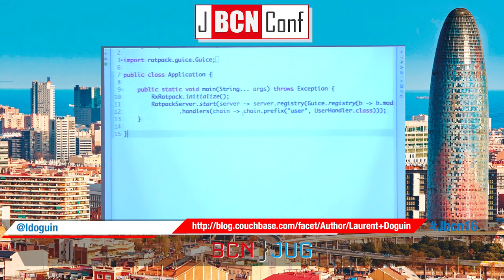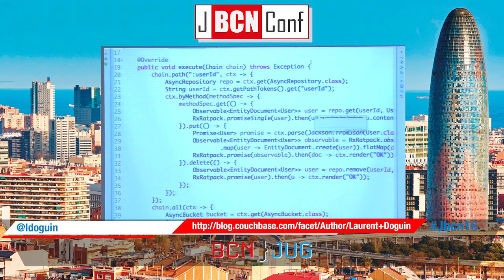And then my handlers, I declare a new prefix. Every request that starts with user that arrives at that server will be forwarded to a handler called user handler. And what the user handler does is first check: is there another part of the URL? If so, it's probably a user ID, which is the regex you see here. And if it's a user ID, then I'm going to be able to do some stuff based on the HTTP verb of the request.